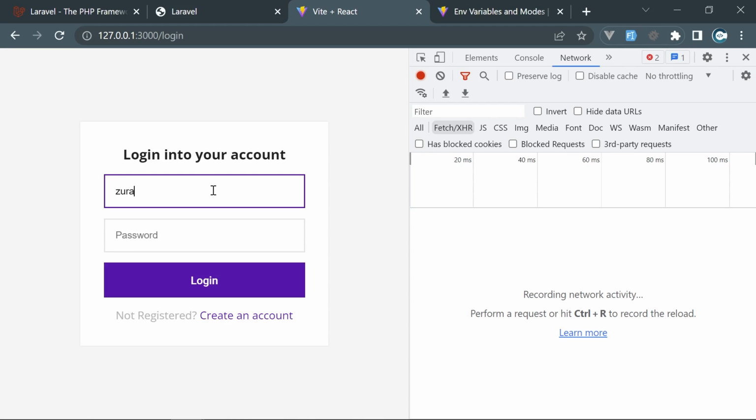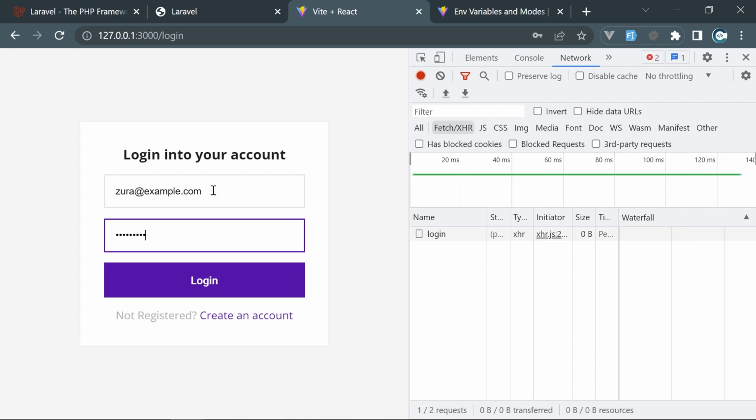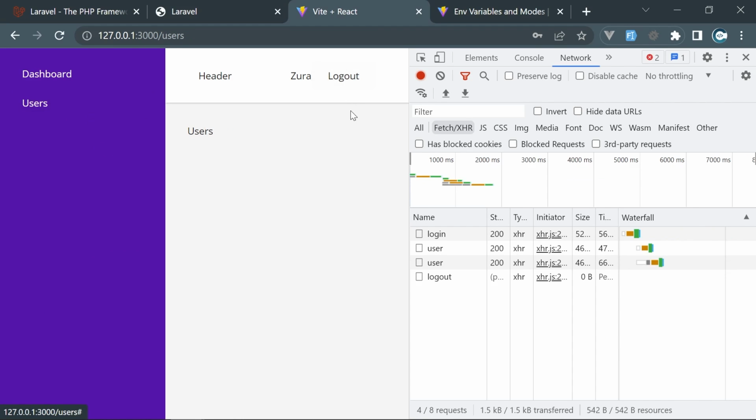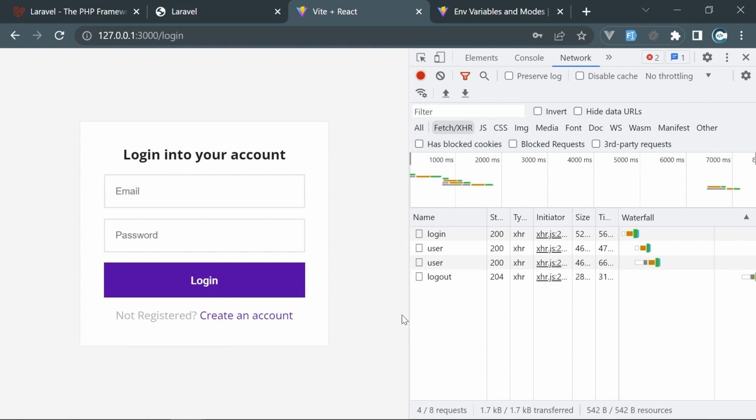Okay, now let's try to log in again. Hit the enter. We are inside the system. We can navigate between pages. We are authorized, and we click logout, and we are logged out. I think that's perfect. Now let's start working on displaying the users table and implementing the users CRUD.